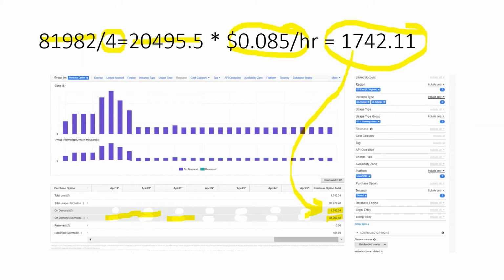I will put all this data onto another table, just to give you a more detailed explanation of what normalized hours and the normalized unit are, and how the cost is calculated based on the normalized hours.